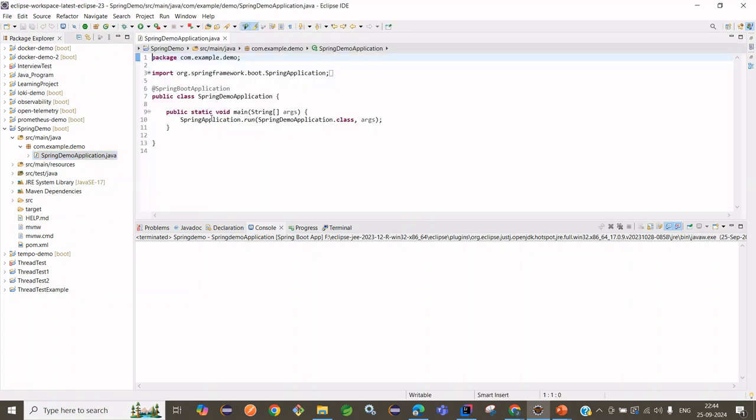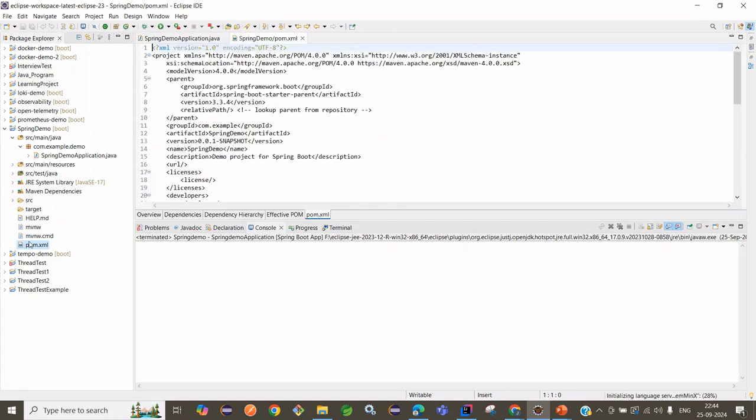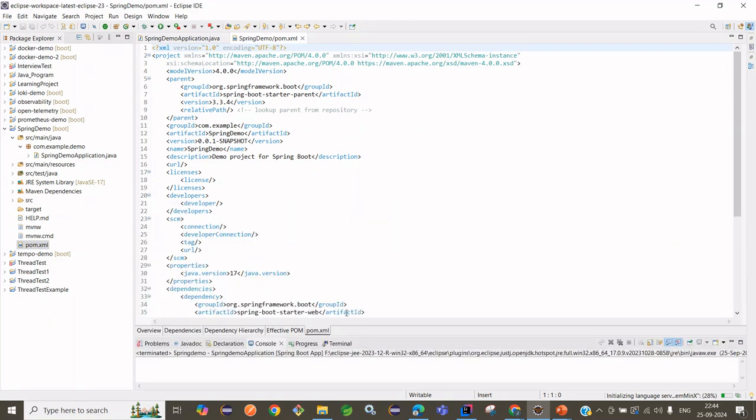This is the main class. SpringApplication.run, with the help of this we can start this Spring Boot project. And if you want to see the pom.xml, you can see all the dependencies will be available here.